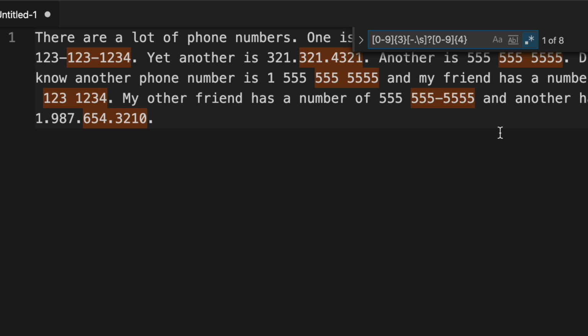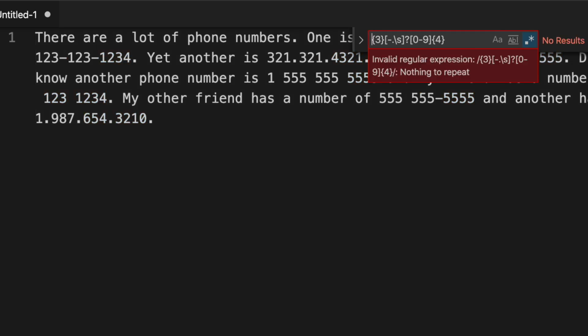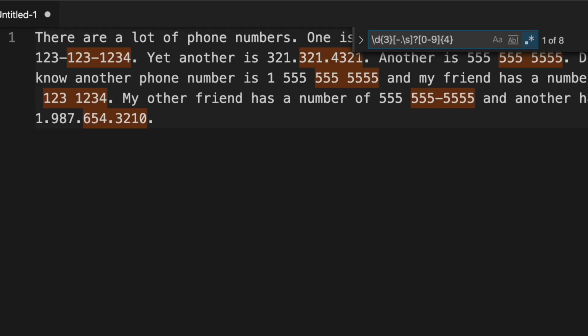Actually, before we jump into that, I want to show you a shortcut. Instead of defining a character set of 0 through 9, we can actually instead just say \d for digit. So that's a nice little shortcut. So not only do you not need the 0 through 9, you don't need these square brackets to create a character set. So we can do that here as well. Get rid of the square brackets 0 through 9, just say \d. So an escaped lowercase d is for digit.